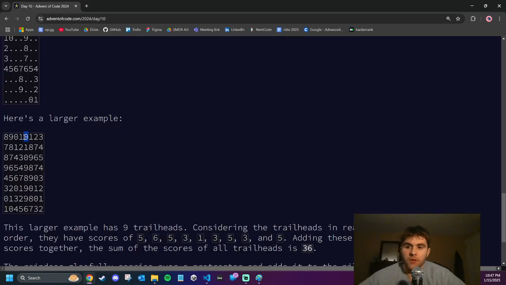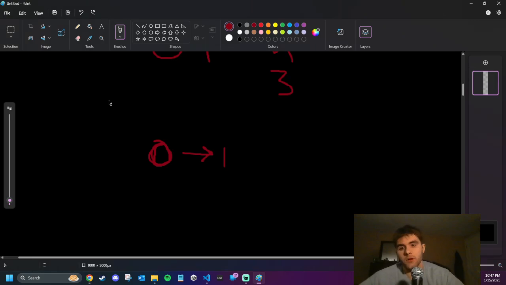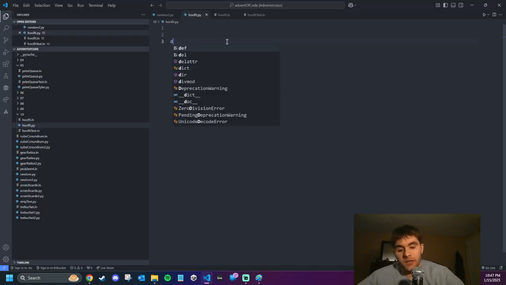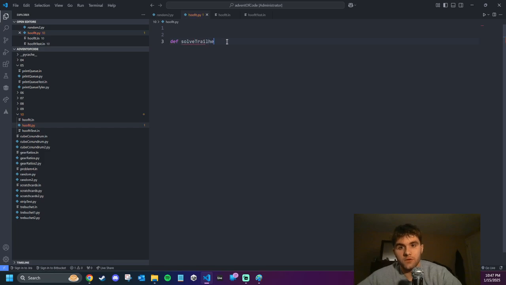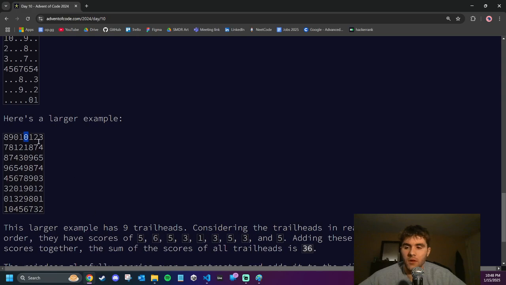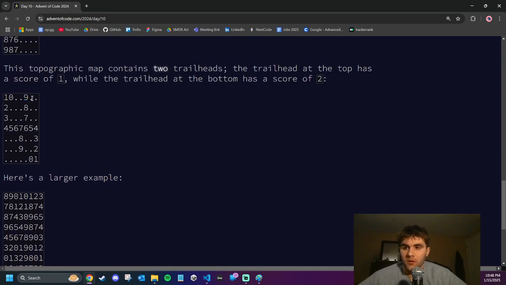Okay, so I think we want to start by just writing it for one trailhead, and then we can just loop through the trailheads. So we want one function, which will be like solve trailhead, which takes in the grid, and then it will return score. So for every trailhead, it will return the score.